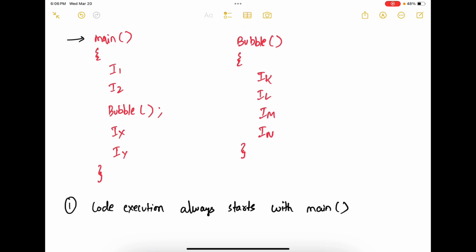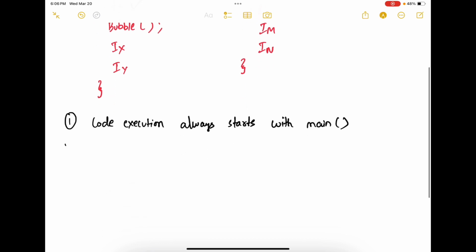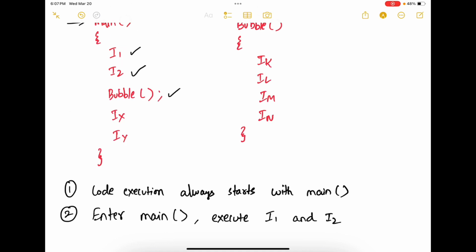Once the main program starts, you enter the main block, execute all the instructions in the main block. So you're going to execute instructions I1 and I2. So number two is enter the main block, execute all the instructions. In this case, you're going to execute I1 and I2. When you're trying to execute the third instruction, you're making a call to the bubble function.